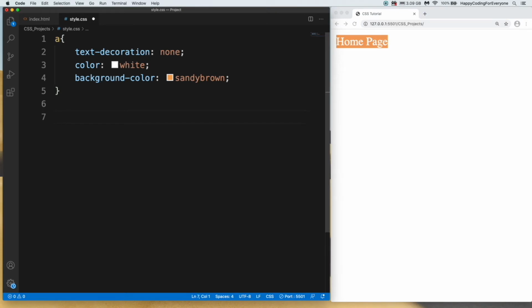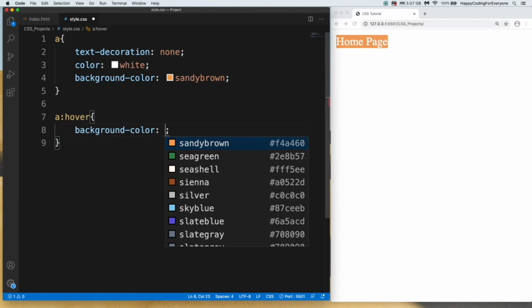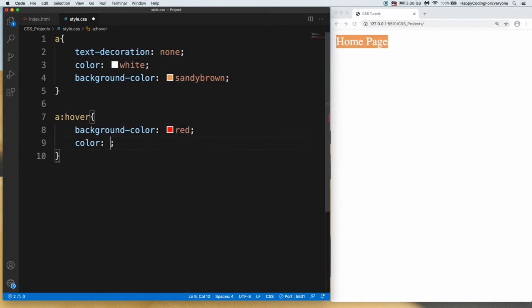First one, I want to add hover effect. A hover, background color, let's say red, and color black. Let's save it. You see? When I get my mouse on it, it's changing the background color and color of the text.